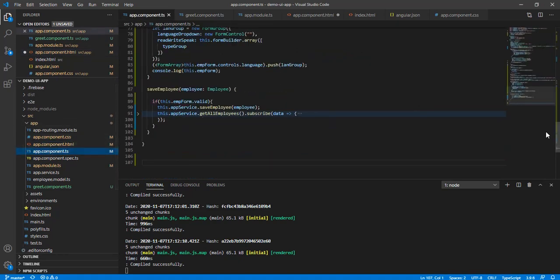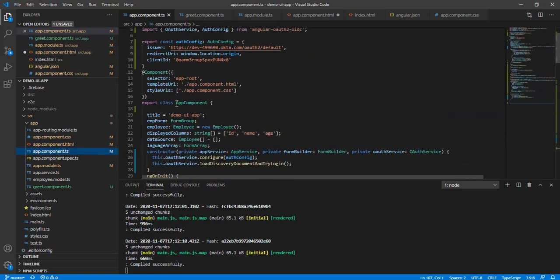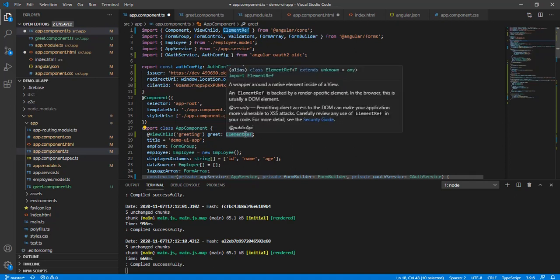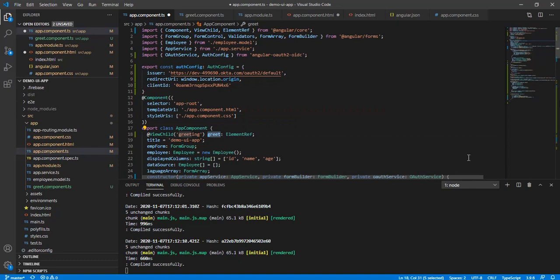So I'll go here and create a ViewChild. The ViewChild will get imported from our Angular core package. ViewChild of what is the reference? The reference name is greeting. Let me say that as greet, and that's going to be ElementRef. So I'm referring to an element here, that's why I'm using ElementRef. This greet I'm gonna update on save click.